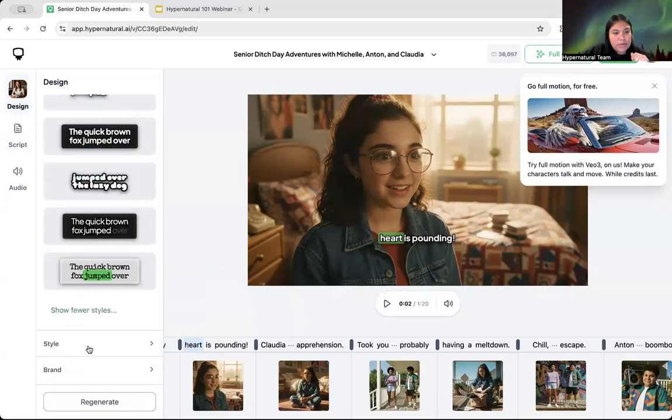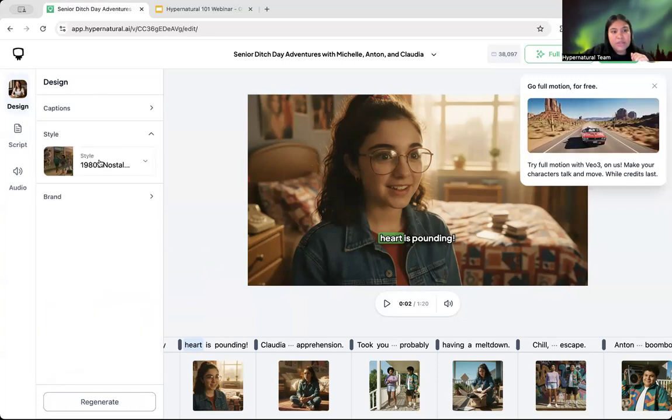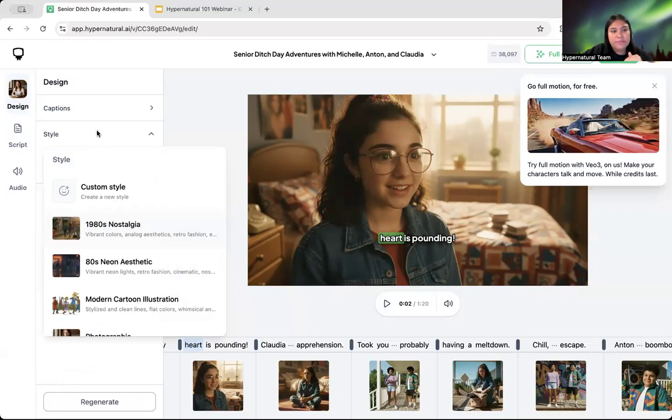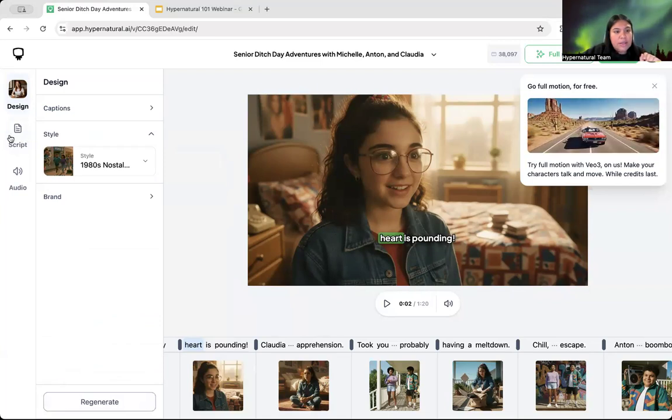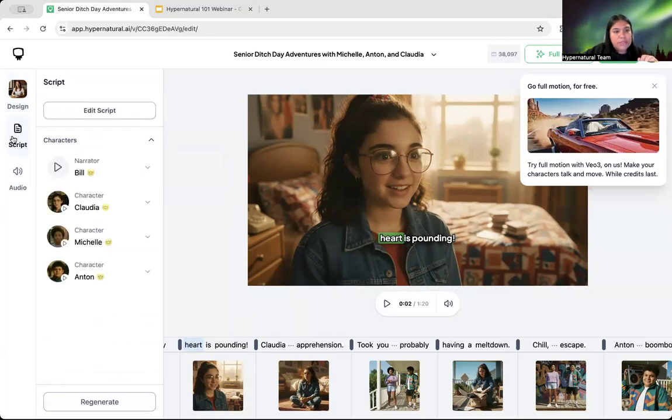And then here's my style. So if I make a change here, I then have to go and regenerate to get the entire video to generate. And here, I'm going to skip brand for now, but script.